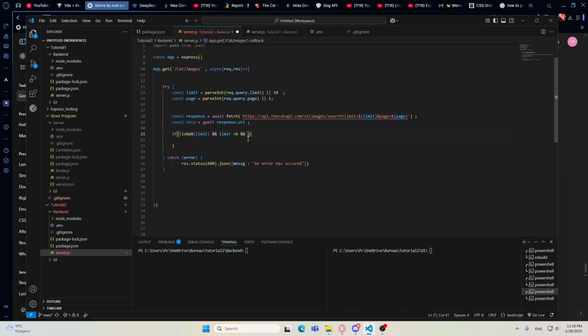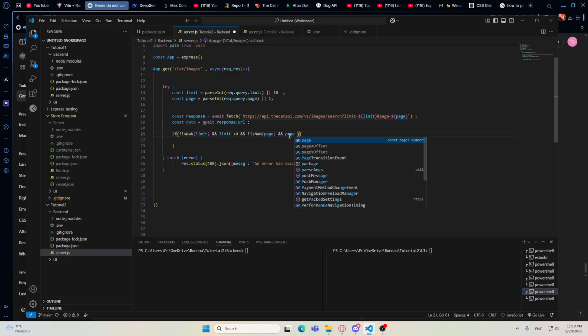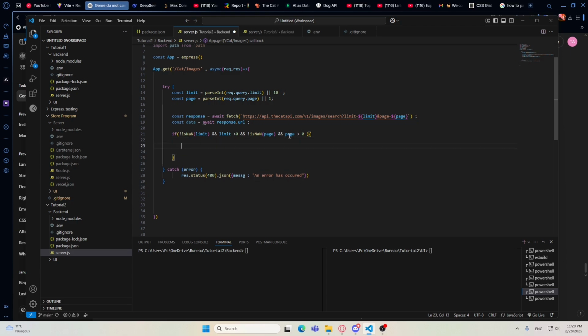Also, we're gonna do the same for the page. The page is always gonna be a number, and the page should also be superior than 0. We can't just have a 0 as a page. Perfect. Okay, 2 things we're gonna do here.